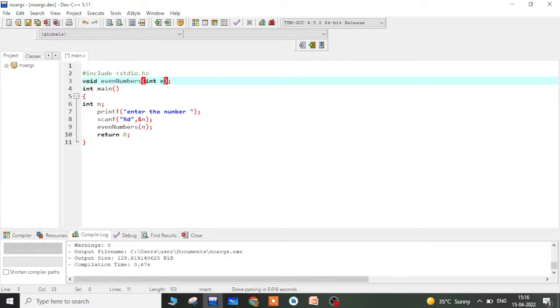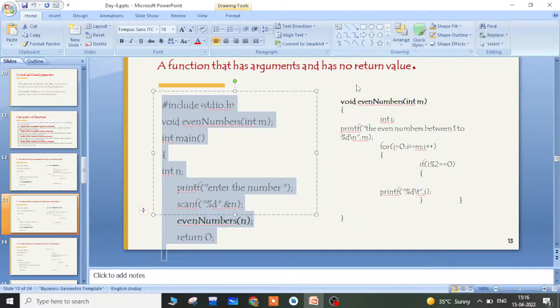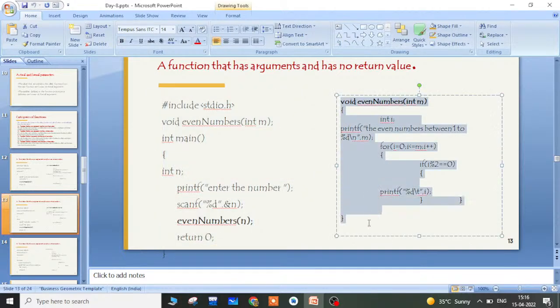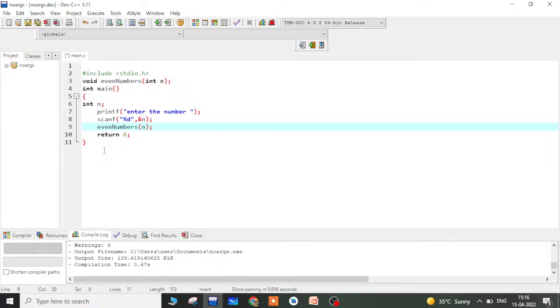And it can take a value. I am passing one integer value from the main function when I am calling the function. So see, now you can find the difference between the previous function calling and this function calling. In the previous function calling, I simply gave even numbers and didn't pass any value there. Whereas for a function that has an argument and no return type, we have to pass the value from the main function. Whatever value you pass from the main function when you call a function, that value is given to your function definition.